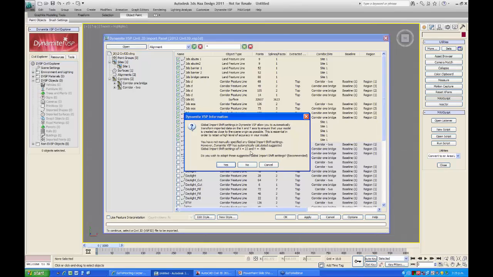Because 3ds Max is a graphics program, it likes to have all its objects near the origin, or as near the origin as it can get. So it's going to do a shift. You can do a manual shift, but in this case it's going to do one for you. So all you need to do is go yes. Again, this is Dynamite doing the stuff for you.